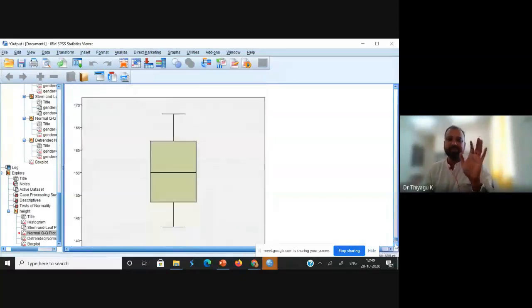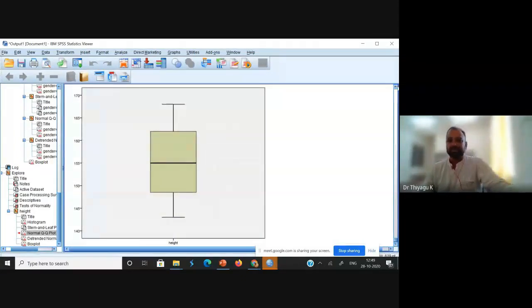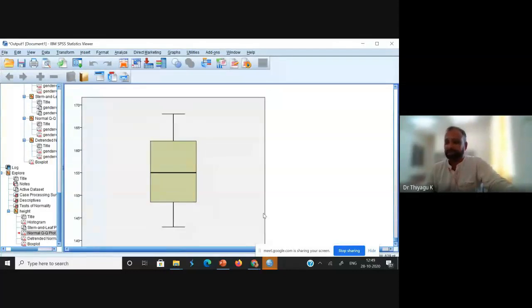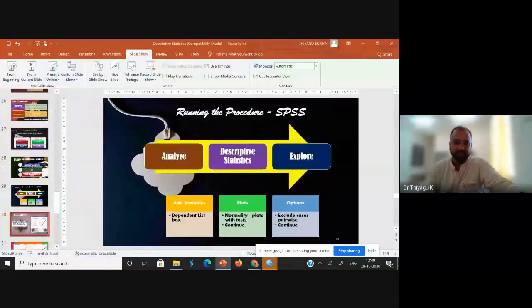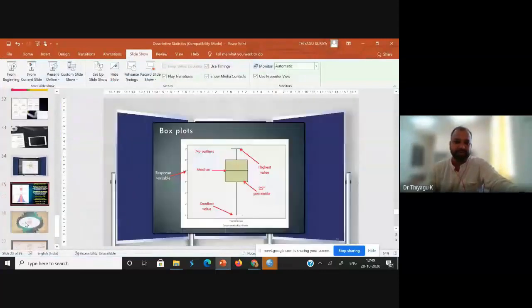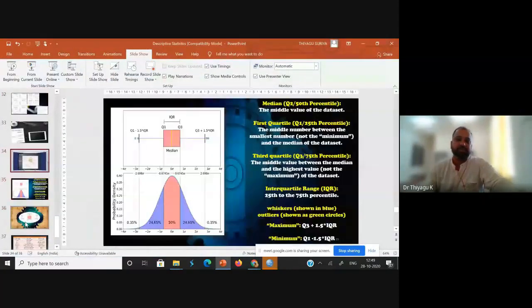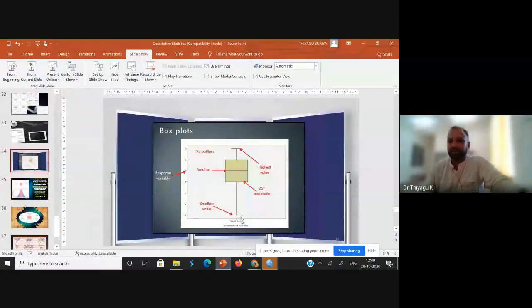Now this is a box plot. What is a box plot? So this is a box plot, you know, the box plot curve. I'm opening my PPT, then you can understand the box plot. Yeah, this is a box plot graph. This is called the highest value. This is called the smallest value.